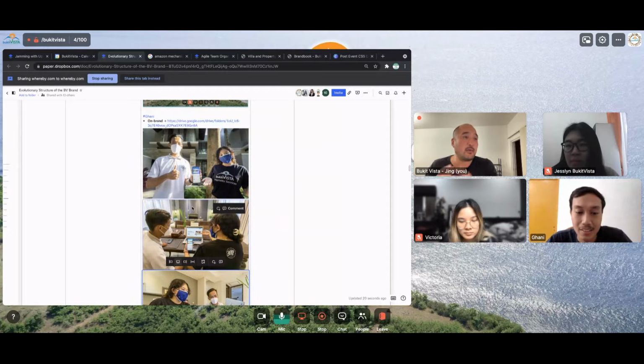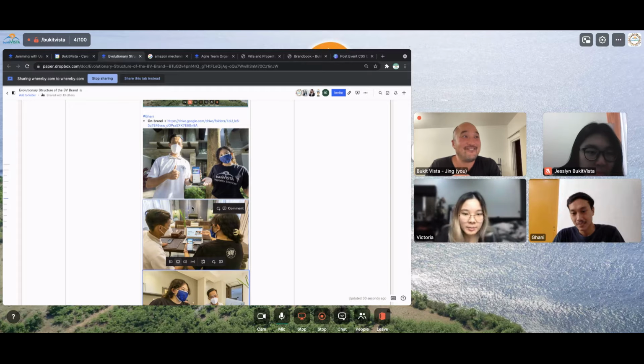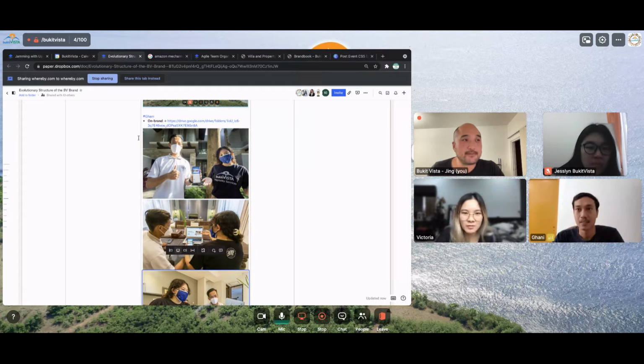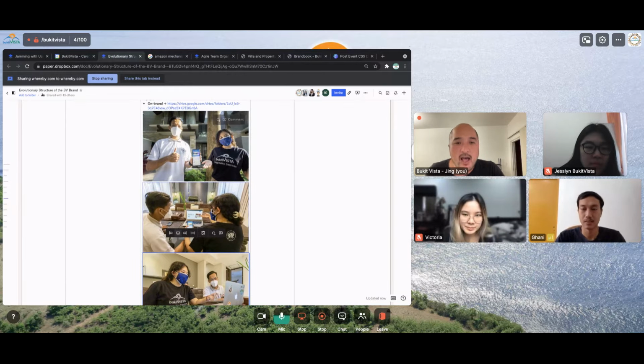So this is great then. This is exactly what on-brand photography should actually look like. And Vicky, would these be good examples that you can put in the brand book? Yeah, I think that's very good examples, especially for the partner side, because we don't really have guidelines for the photography for the partners. Okay, very good. Okay, great.